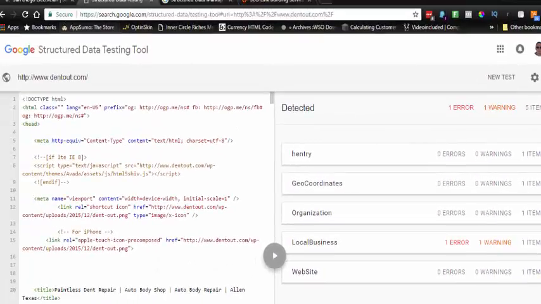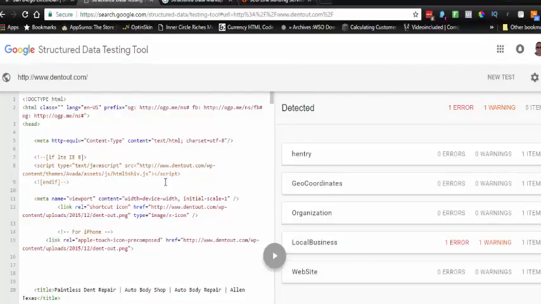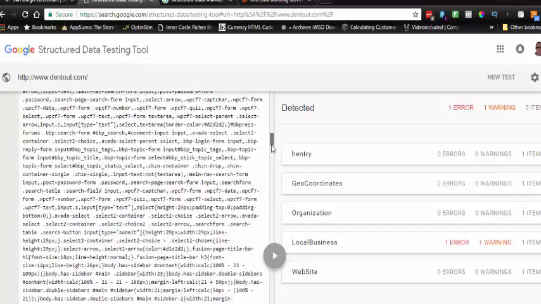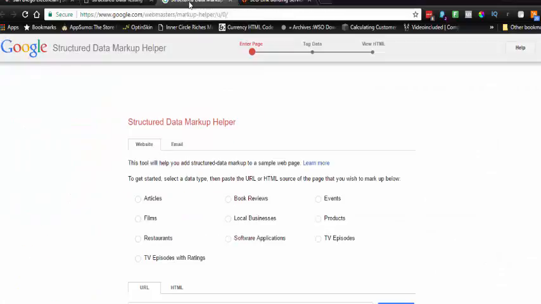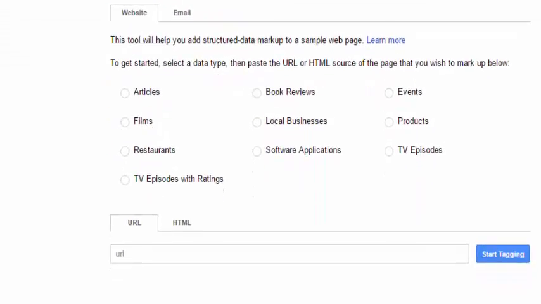So let me just take this link here again, because the thing is, okay, so how do I create this code? I'm not a coder, I don't know how to do all this nonsense, right? Now there's something here that can help you along the way called Structured Data Markup Helper. So this is what you do, you enter your page, right? So let's just do this. So we enter page and we say it's for local business and we say start tagging.